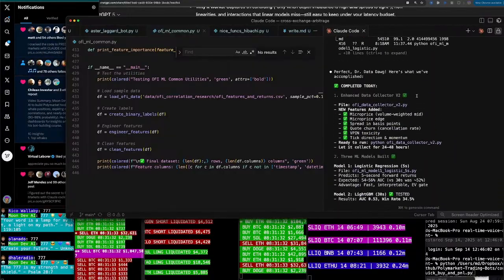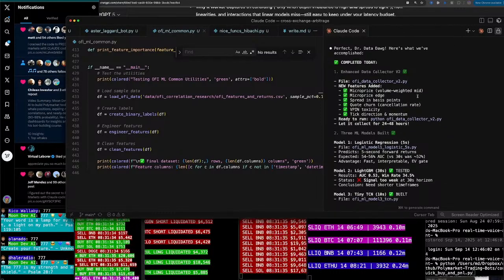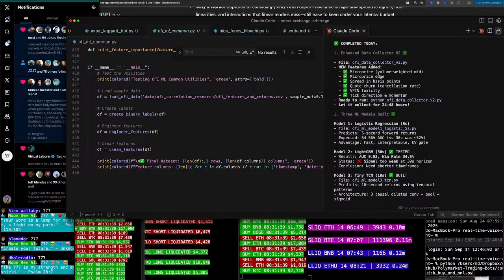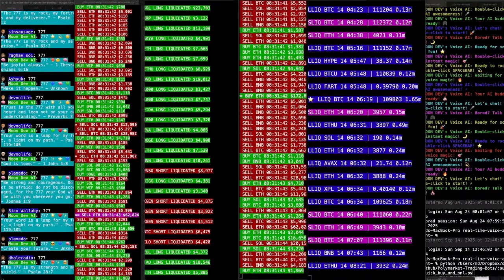Perfect Dr. Daydog, here's what we've accomplished. Completed today: enhanced data collector. Okay, so we got the OFI data collector, version 2. I'm going to get that running right now, matter of fact. So let's go ahead and get that running.